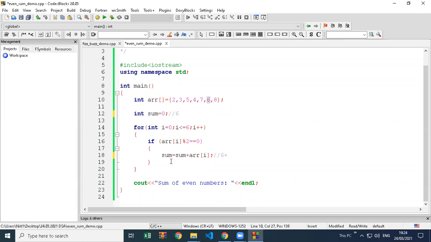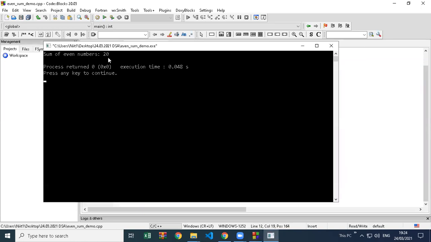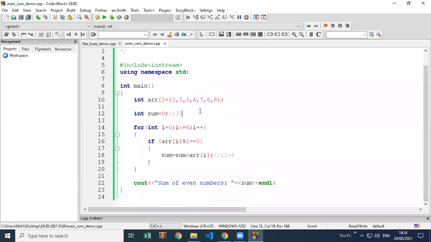It will only come into the block if it gets an even number. So 6 is the next even number. 6 plus 6, 12. And after 12, one more even number is there, so that is also going to be added to the sum. So finally, 12 plus 8, 20, I think. Yeah, I think I did the calculation properly. So 20 it should print when we print the sum variable. Sum variable value is 20 after all the iterations in the loop. So you can see the answer 20 on the console.